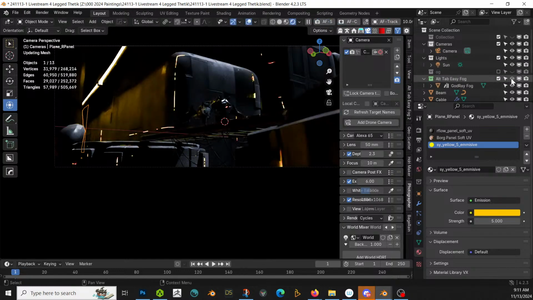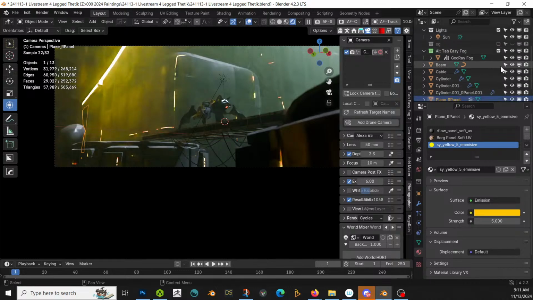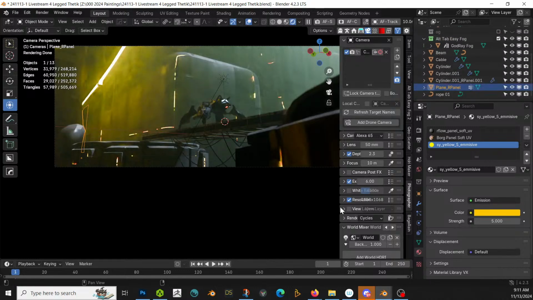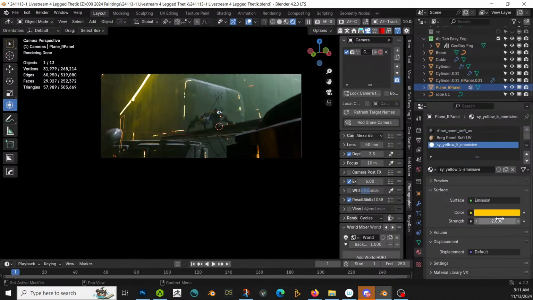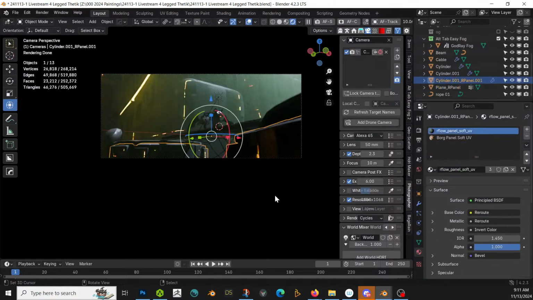Sun, fog. Yeah. That's probably too much light. Let's take it to like 2. Maybe even 1. Yeah, 1's good. Okay, save.